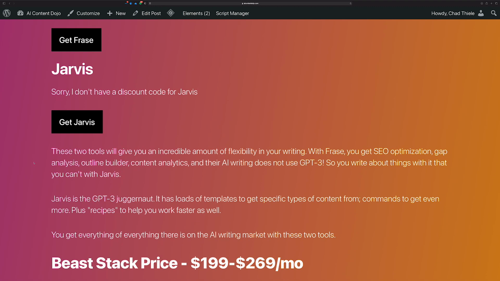But these two tools are going to give you basically everything that you need on the market. They give you an incredible amount of flexibility in your writing, because with Phrase, you're going to get SEO optimization, AI research, content analysis, gap analysis. They even have this really cool content analytics tool that will look at your analytics and offer you ideas for things that you could write about, or ways to boost some of the articles that are maybe landing on the second page of Google instead of the first.